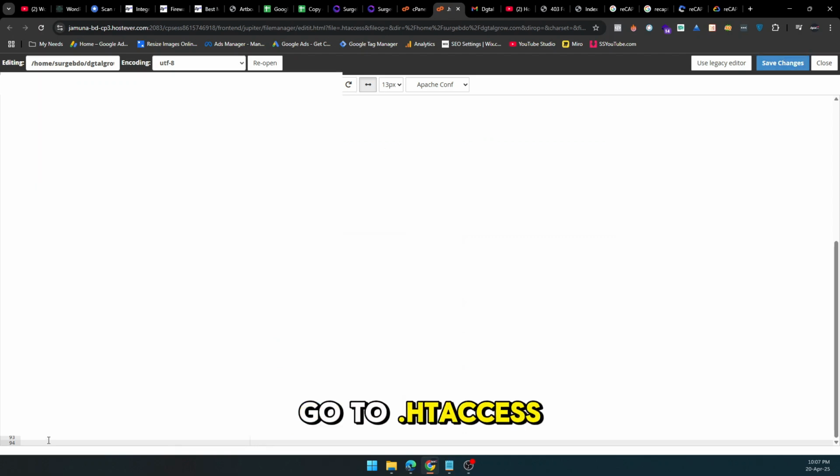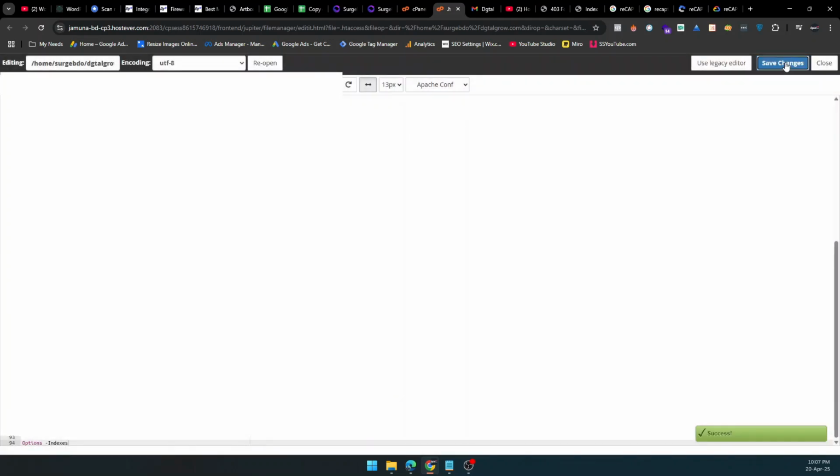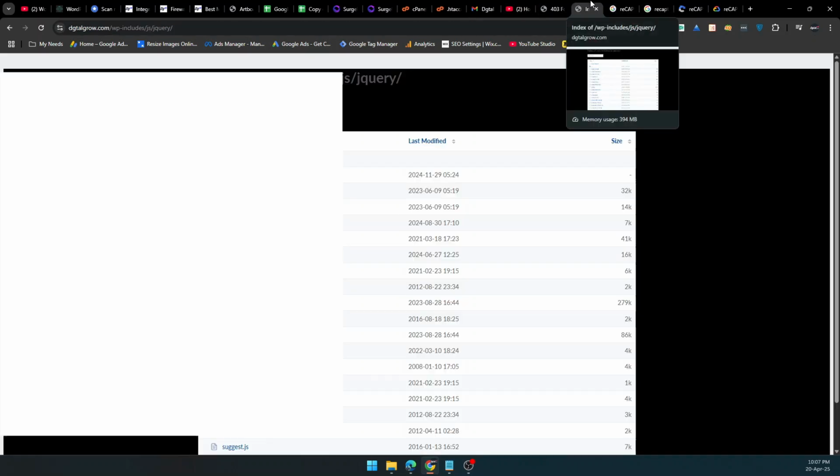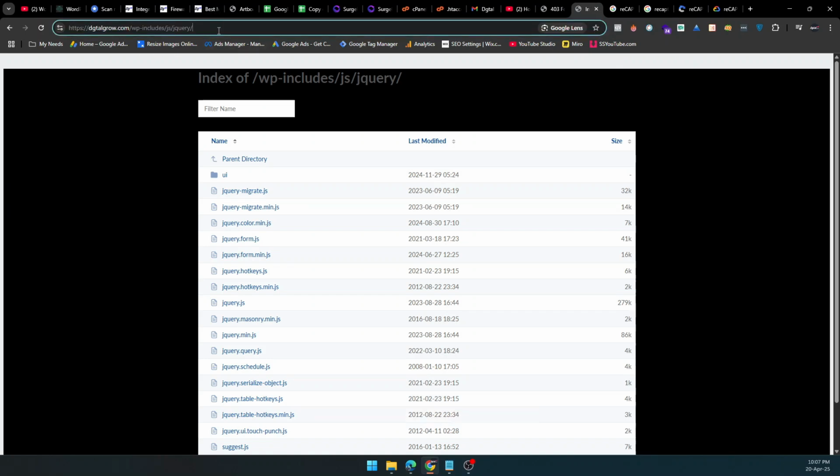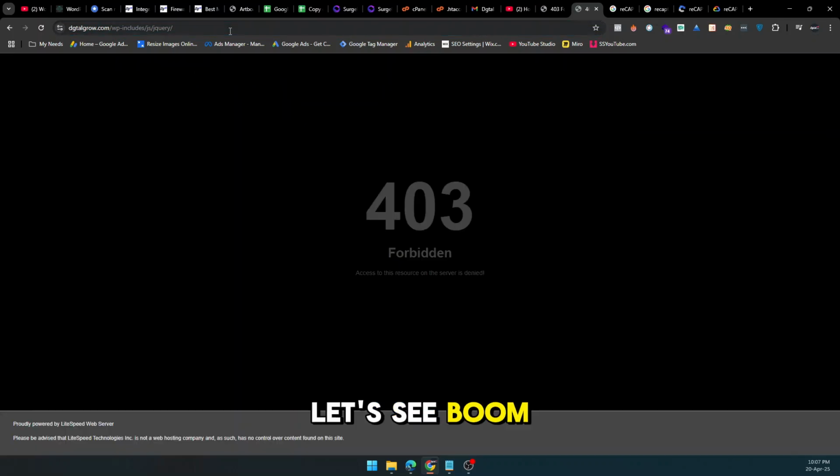Go to .htaccess from your website's backend and paste this code here. Paste this code at the bottom of the file so that the code will work. And click Save Changes. Then go to your website and click the refresh button. Let's see. Boom. It's not showing right now.